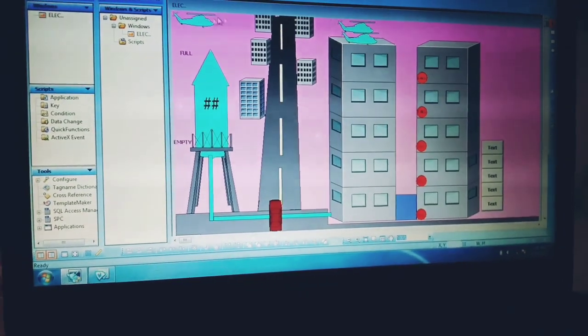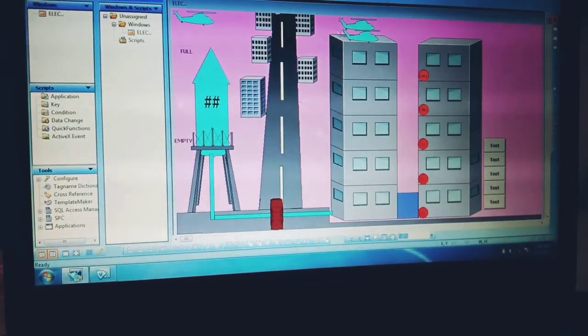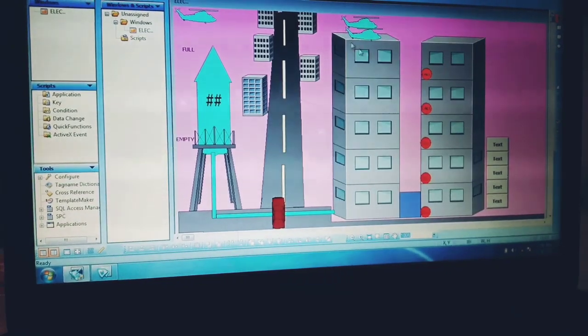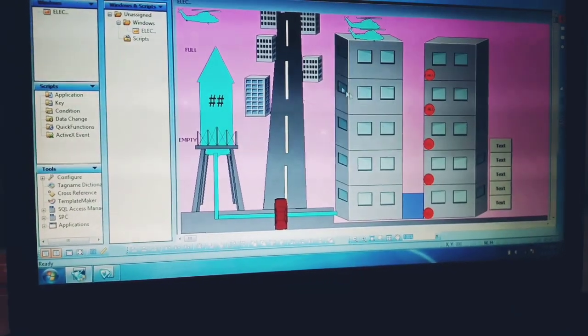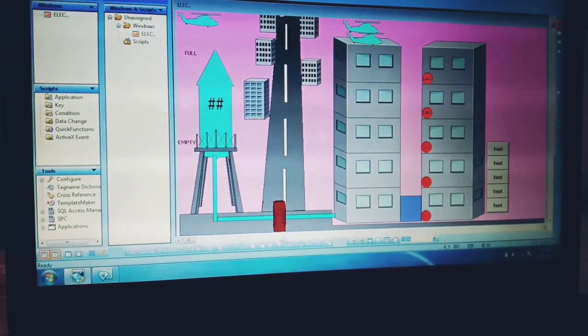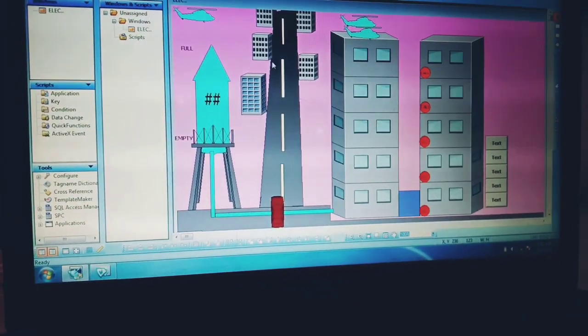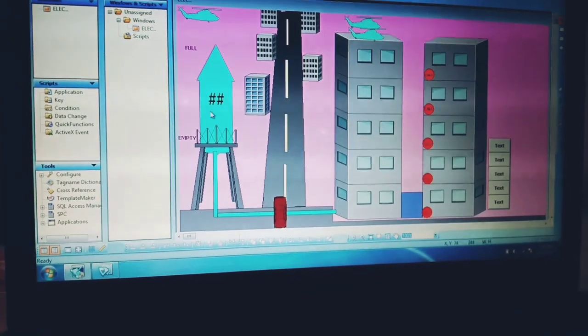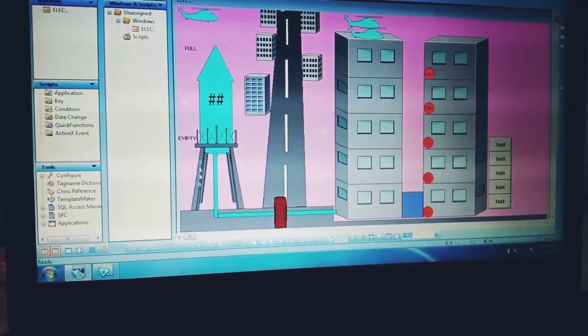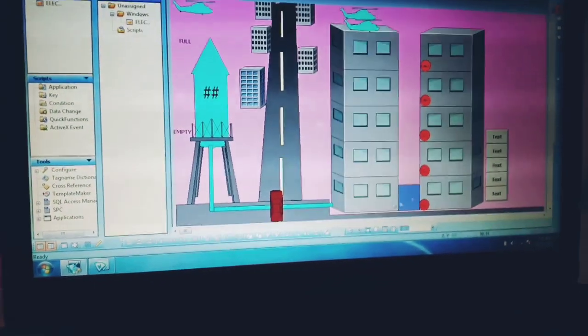And here I am using some helicopters to make this look like a city. And these are the roads, these are the moving cars, and these are the buildings. This is a tank that can supply water to all the buildings in the city.